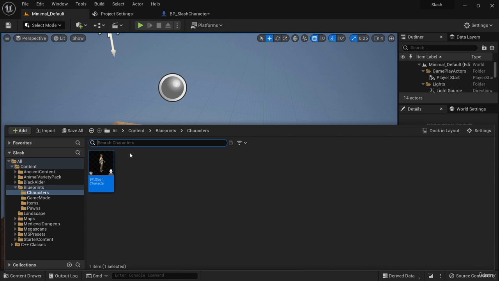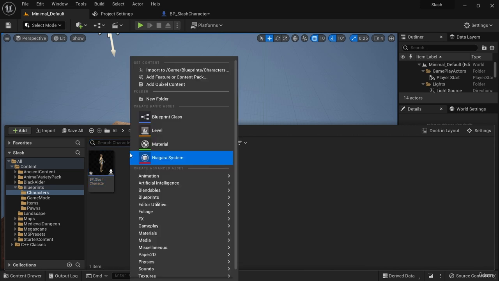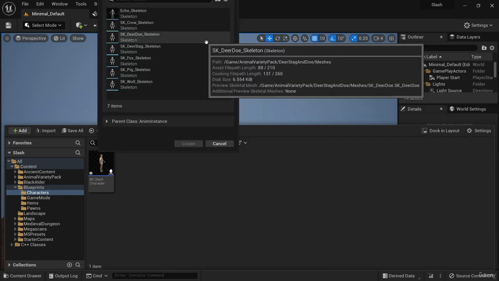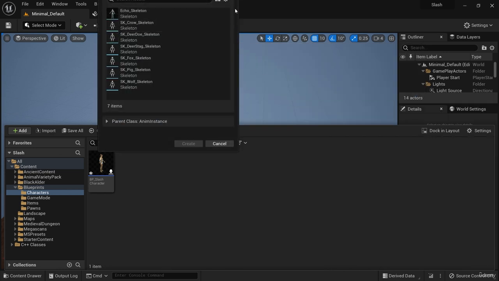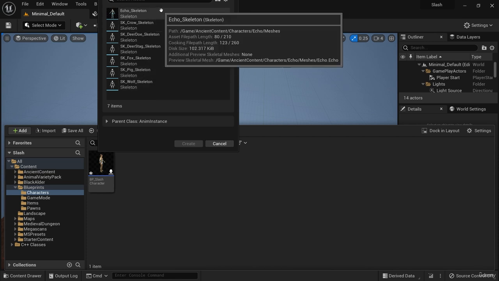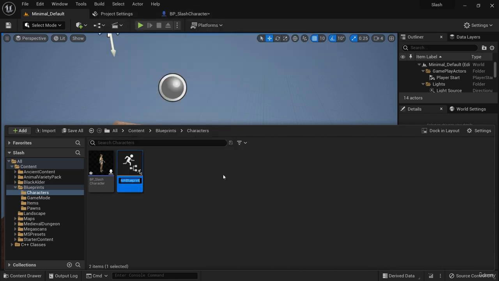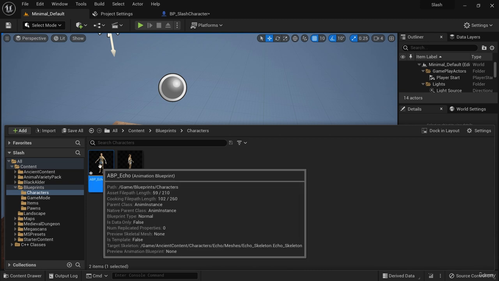So to create an animation blueprint, we are going to right-click and go to Animation and select Animation Blueprint. Now, when we do this, we're prompted to select a skeleton, as an animation blueprint will be tailored for the specific skeleton we're using. We're going to choose Echo Skeleton and click Create. And we can rename this, and I'm going to name it ABP for Animation Blueprint _ Echo. So we have an animation blueprint.